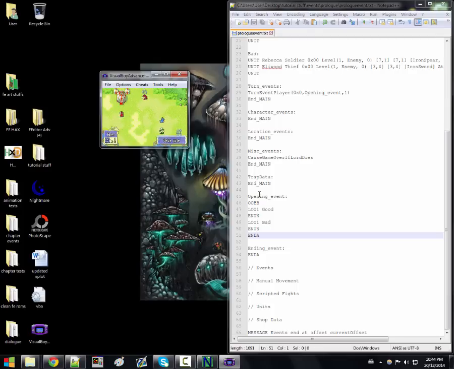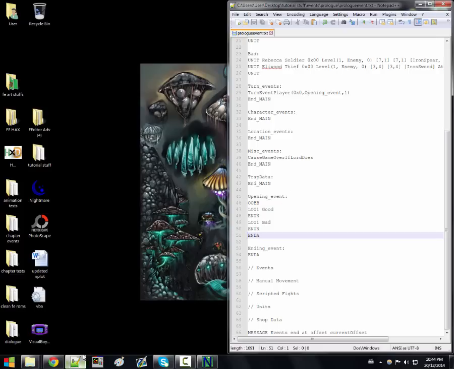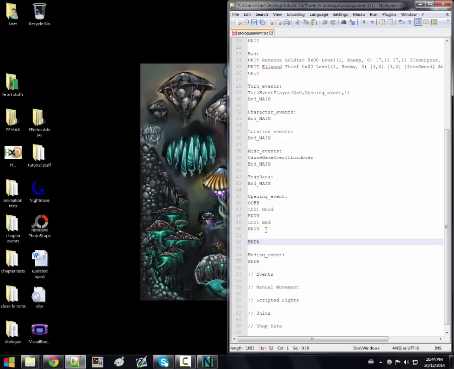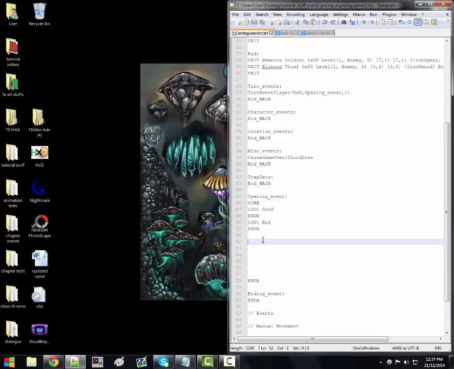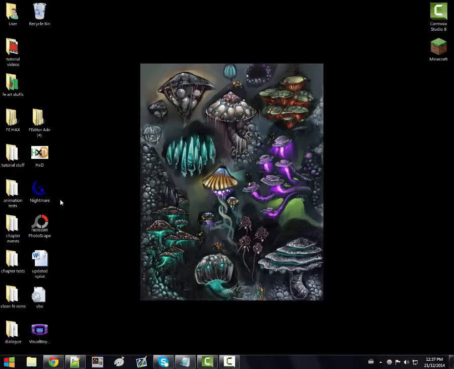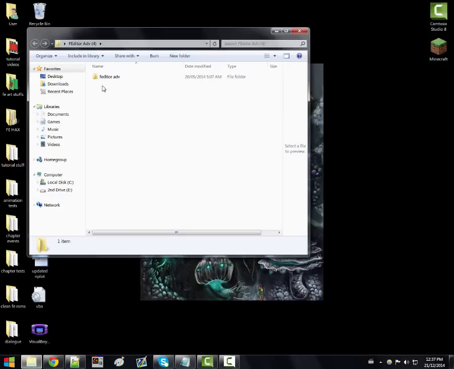So now let's try to have some more events that happen in the opening event. We're going to hit close here, and what we're going to do now is continue on, so let's hit some enters here. So how are we going to start off with these events? Well, we're going to open up FEditor again. So let's hit this.